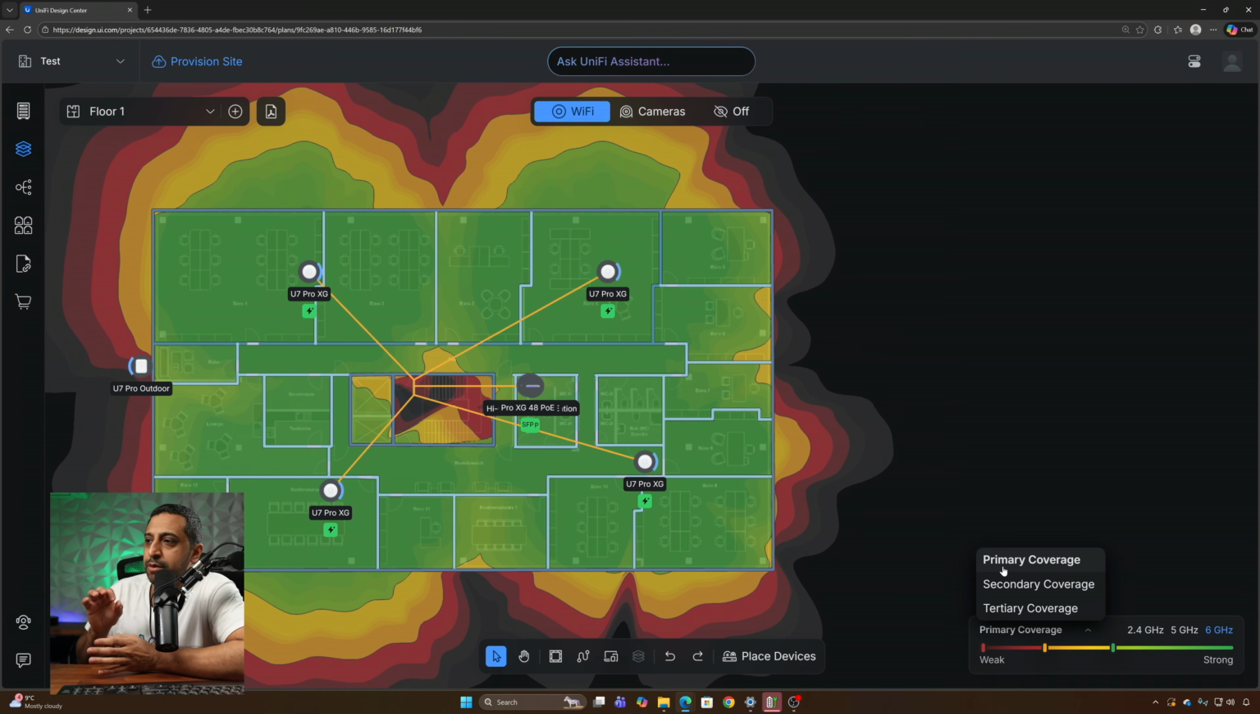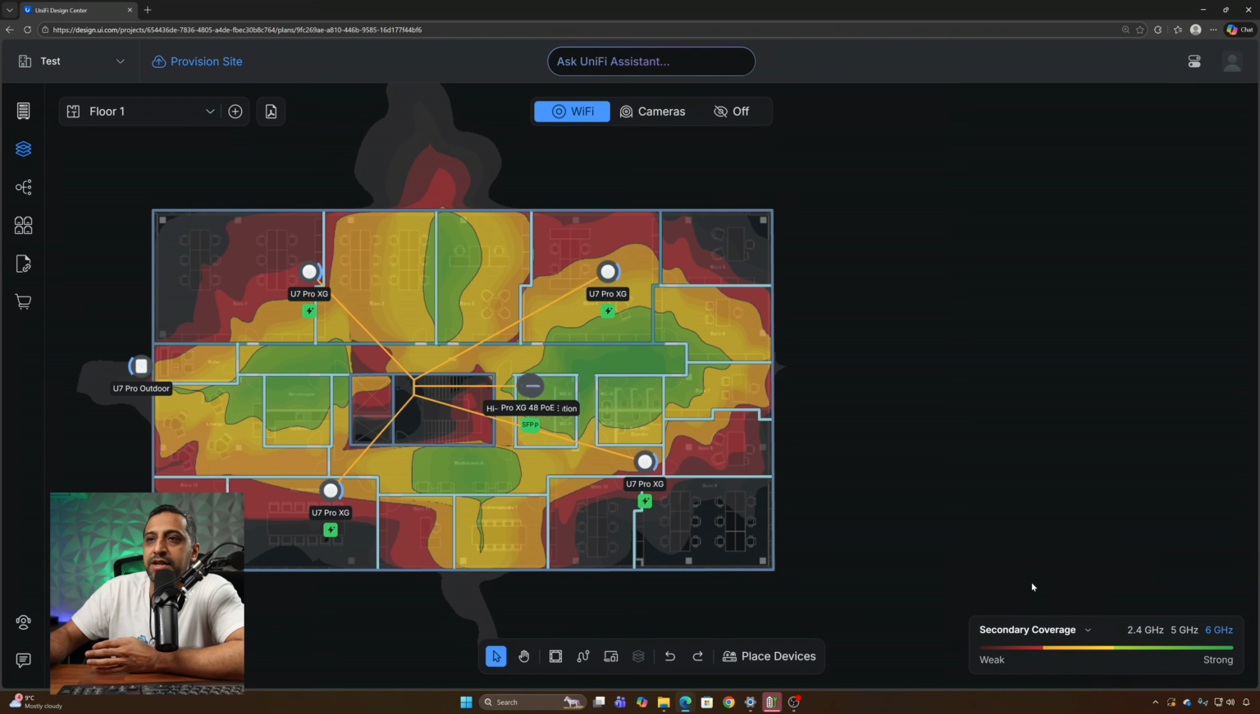Probably a little bit out of scope for this one, but we have primary, secondary, and tertiary coverage. The primary is obviously the main AP. Secondary coverage is if one of the APs nearby fails. So if that primary AP fails, what's the coverage like in those areas? What's going to happen? Like I said, not something that we're really going to deep dive into in this video, but just so you understand what those concepts are.